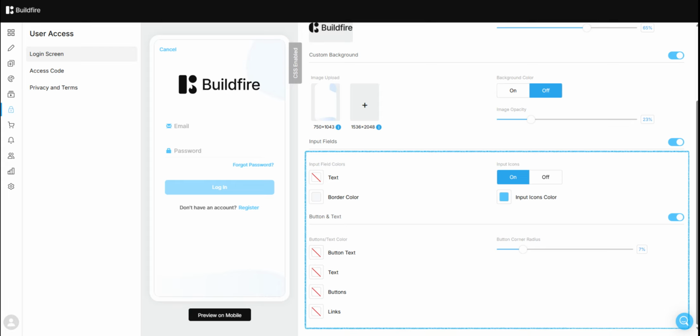You can also choose whether to display icons within the input fields, and if enabled, adjust their colors as well. When it comes to your login button, you can tweak both the text color and the corner radius, giving you full control over its style and appearance.